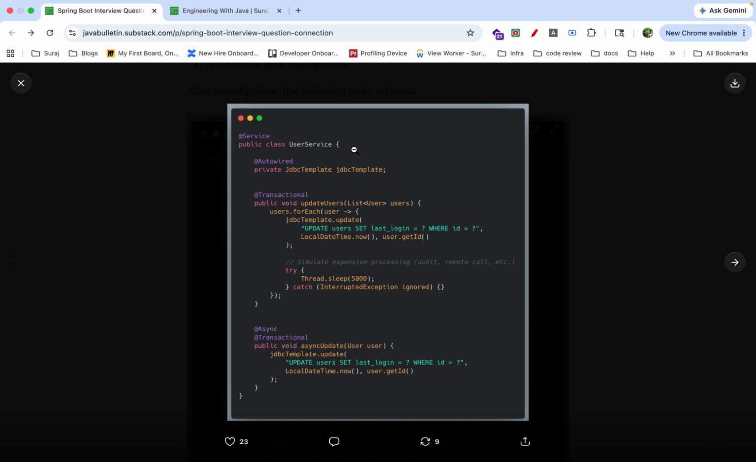What we are doing in this service is we have this JdbcTemplate trying to update the login for the IDs. We iterate over each user and try to update each user's last login, for that user's ID, with the current timestamp.